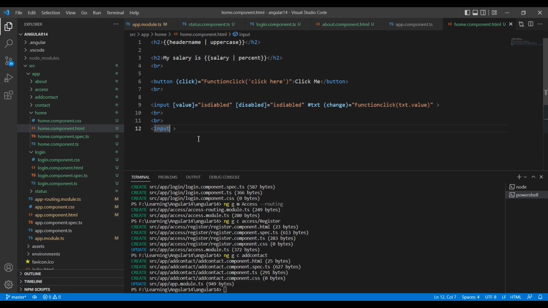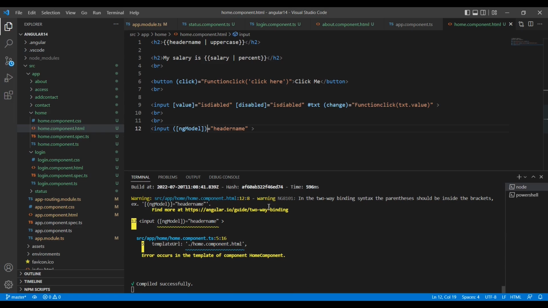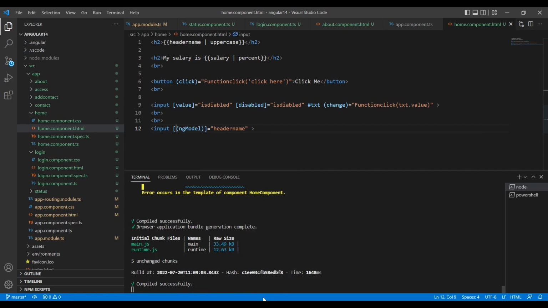Now what I'm going to do, ngModel. So let me take this header name. So now it's fine. So let me show you one more thing. I'm trying to give some invalid syntax. Okay. So see, it's providing this warning. It's saying you are trying to use this two-way binding, but the syntax parentheses should be inside the brackets. This feature was also introduced in Angular 14 only. If there is any suggestion, it will show. That's it. So let me make it the normal one, I mean the correct one.